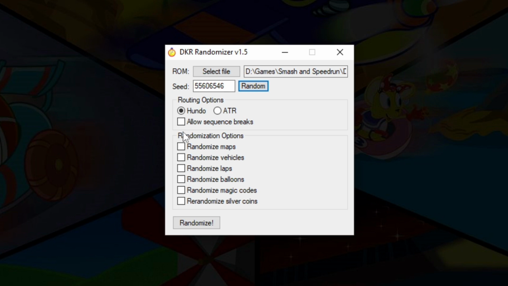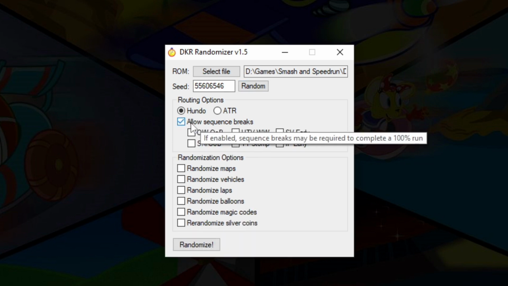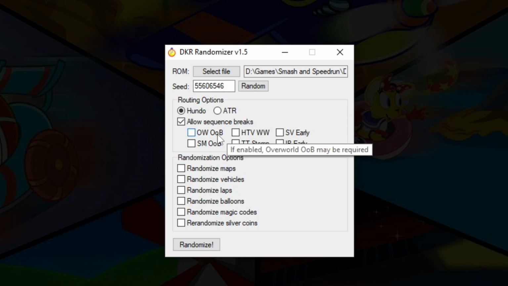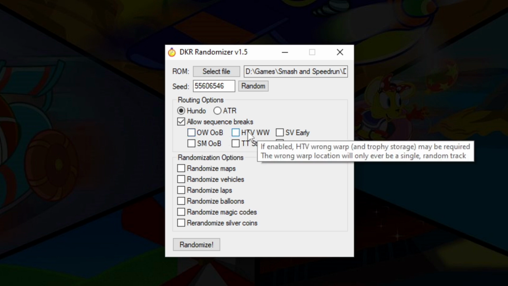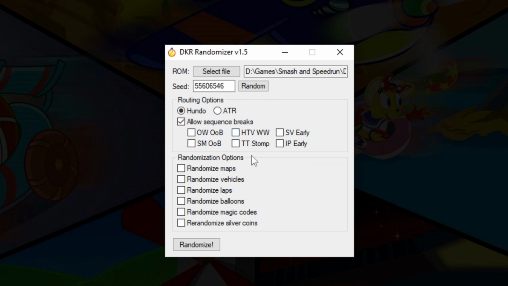Once selected, if you click on the Allow Sequence Breaks checkbox, it will reveal an array of options you can check. Each option, when hovered on, will give you a brief résumé of what each of them do. Unless you are experienced with those options, I would recommend leaving all of them off, as it might make the adventure unable to be completed entirely. Especially the TT Stomp option and the IP Early options. I really recommend them to be left unchecked.